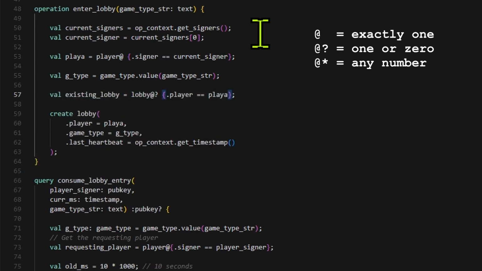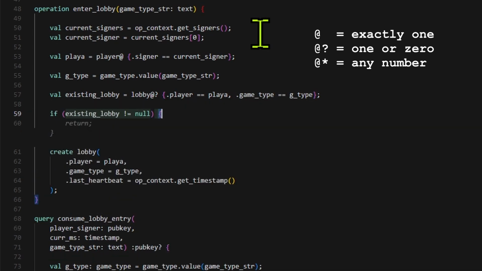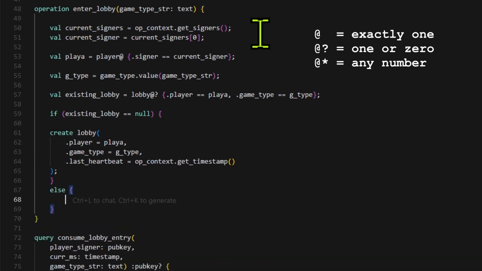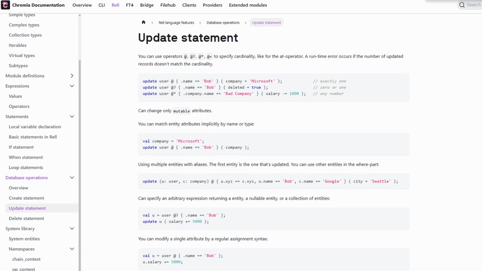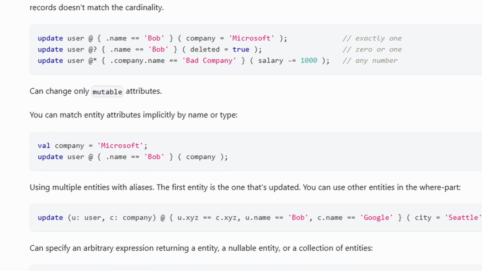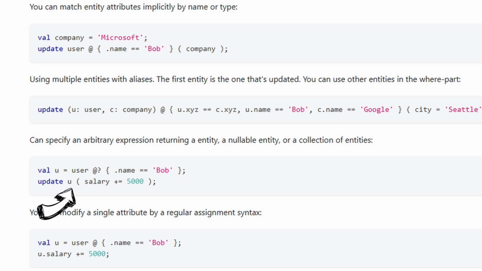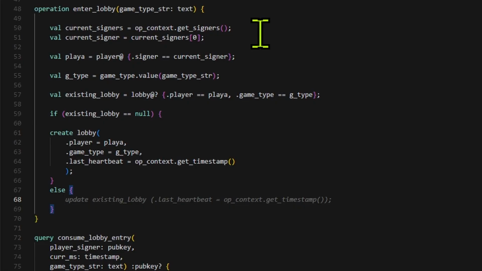Now we look in the lobby for any row matching the player and the player game type. If we don't find anything, we must create the entity. But if we already have the row, we should update the heartbeat. In the docs we see that when we update, we can either use the @ syntax with question mark and star to determine how many rows we expect to find, or if we have the entity in a variable, we can update it directly. In our case, we have the existing lobby, so we can set the last heartbeat directly.